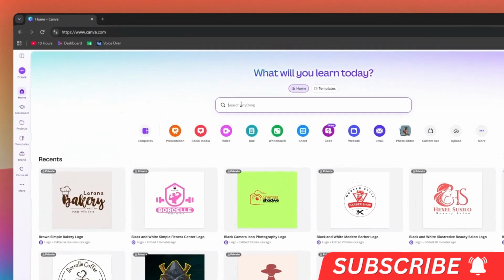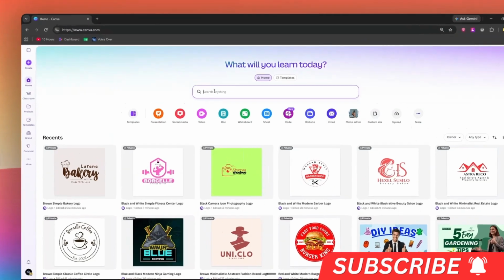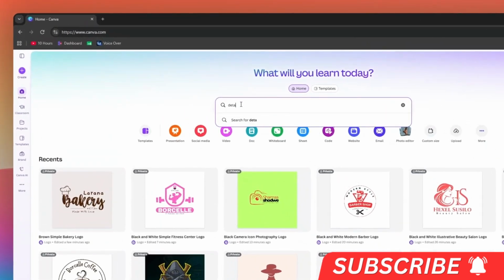So without any delay, create your account on canva.com. The best part about Canva is that you don't need any experience in design or creativity. Canva provides pre-made templates that you can simply modify and make your own design. So create your account and go to the search bar and type Dental Logo.